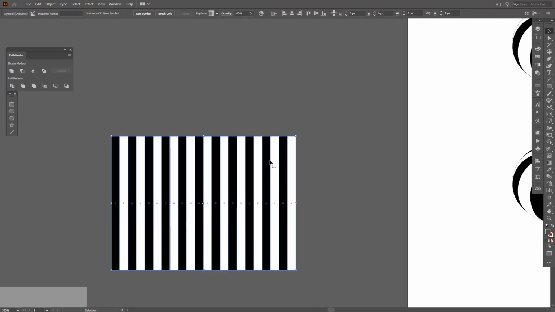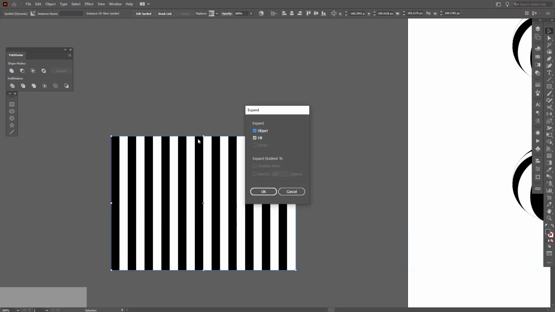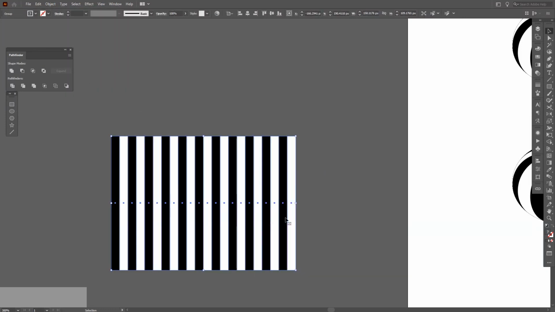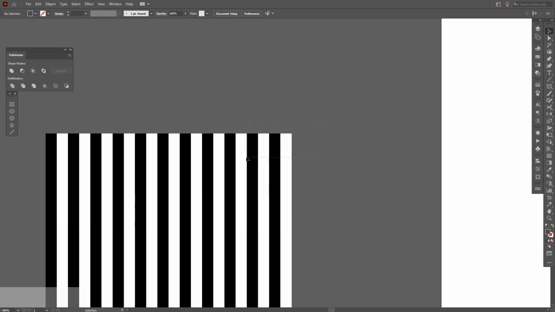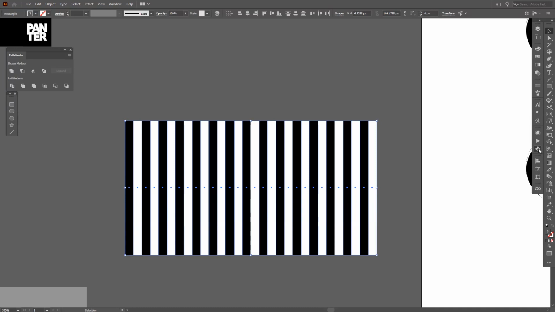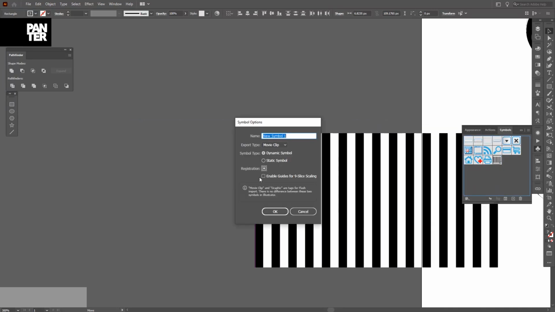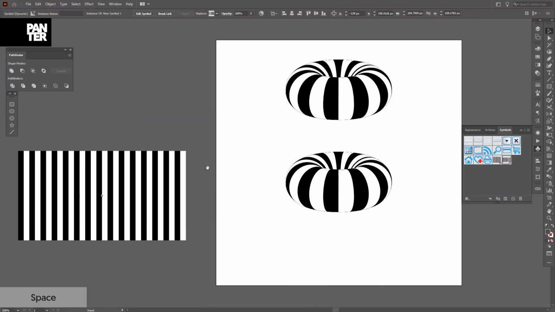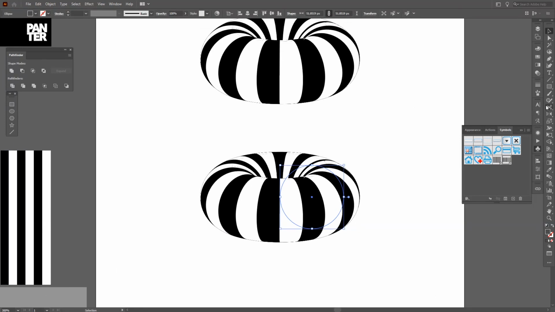I'm gonna ungroup. Actually, now it's a symbol right now, so I'm gonna ungroup it. And create, I don't know, ungroup it again. Interesting. Create a little bit more. Okay, gonna select them and drag it to the symbols. Click OK. Gonna try this out with a different one.